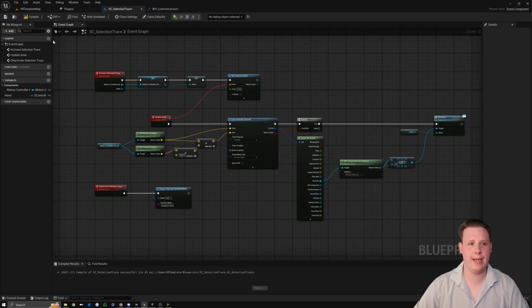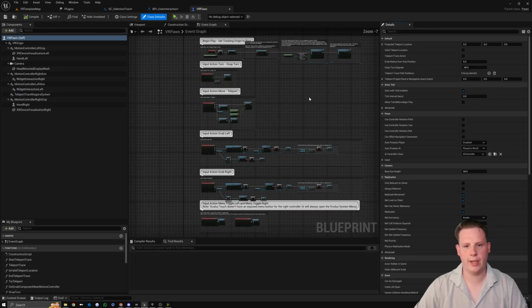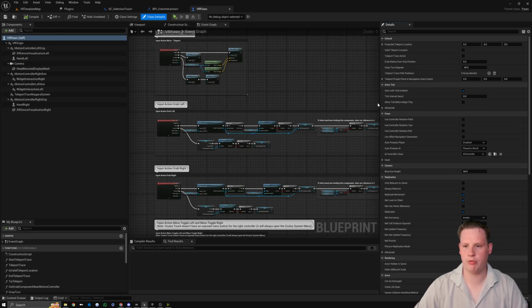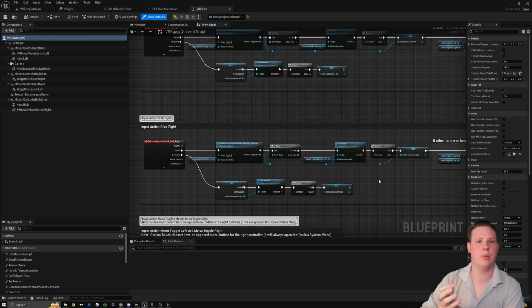We're going to go to our player now and we're going to set this up so we can activate it. We're kind of doing a bit backwards, but we need to do it that way. So we're going to open up our VR pawn and I'm going to go down to my grab left and grab right sections. And this is where we're going to activate and deactivate our logic. So if we're holding an actor, we don't want to fire that trace. We don't want to accidentally hit the object that we're holding. So we're going to set that up.